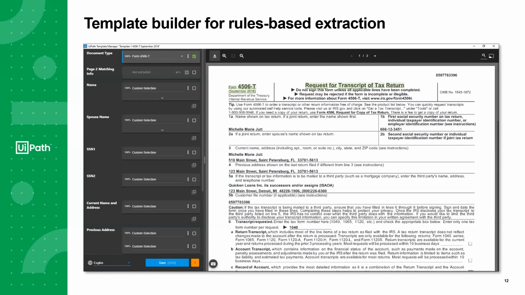One thing to note is that the Template Builder is slightly different for forms and what we call intelligent forms. It looks very similar. The main difference is that with intelligent forms, you have the ability to assign fields for signatures and handwriting extraction.